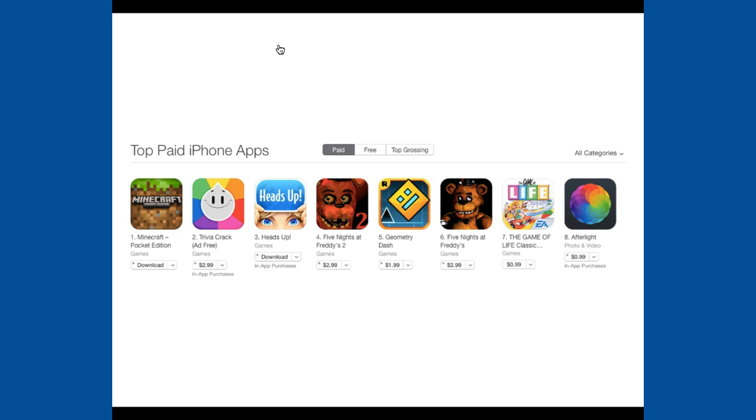The Game of Life is a classic. Our grandson bought this. He was playing a little bit over the weekend. You remember the Game of Life, right? The board game, but it's on an app, and there are some cool things that you can do with the app that the board game doesn't do. And then Afterlight, photo and video. That's top paid.